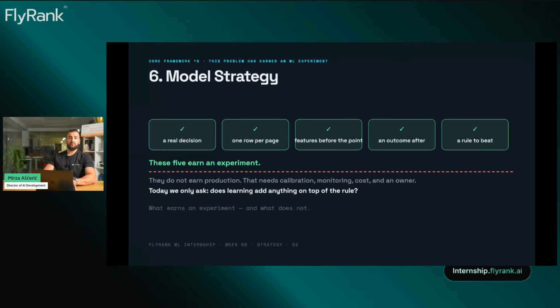And this doesn't mean the model is ready for production. And surely it will need calibration, monitoring, cost checks, and someone actually to own it. But today, we only ask one thing. Can we contribute more with ML?